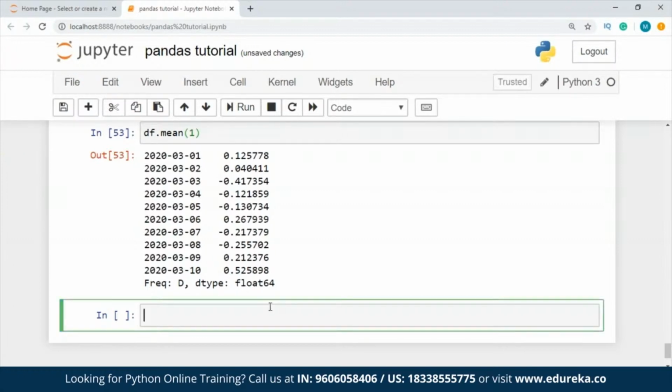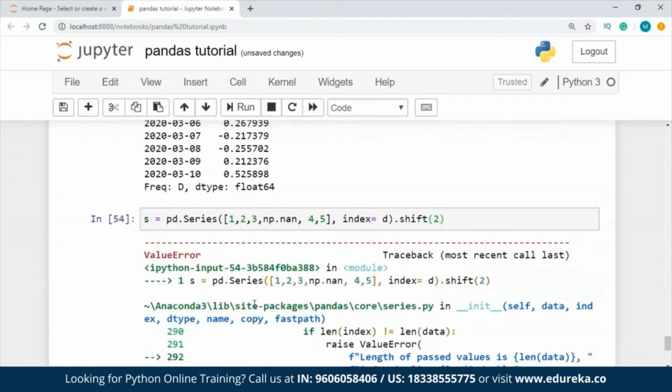So for that, let's make a series. I'll tell you just how it works. pd dot Series, give it a few values. Let's say 1, 2, 3, np dot nan, I'm sorry, 4, 5, and then give the index value. The index is going to be dates, and let's just shift all this 2 places.